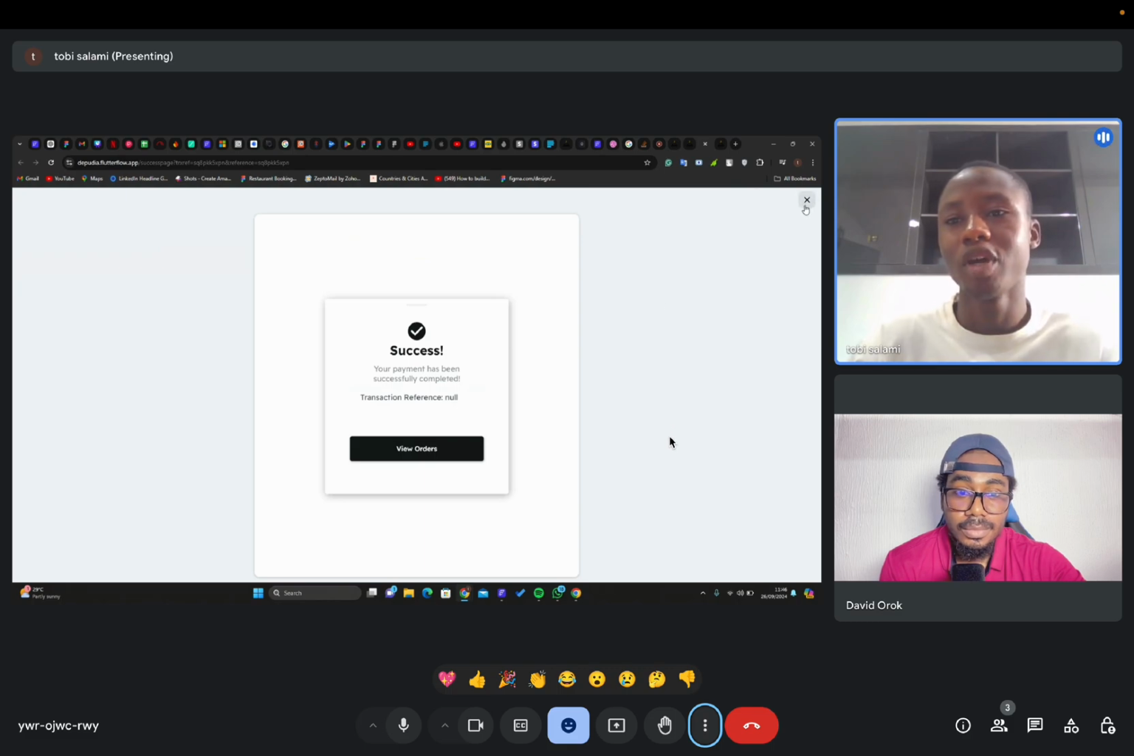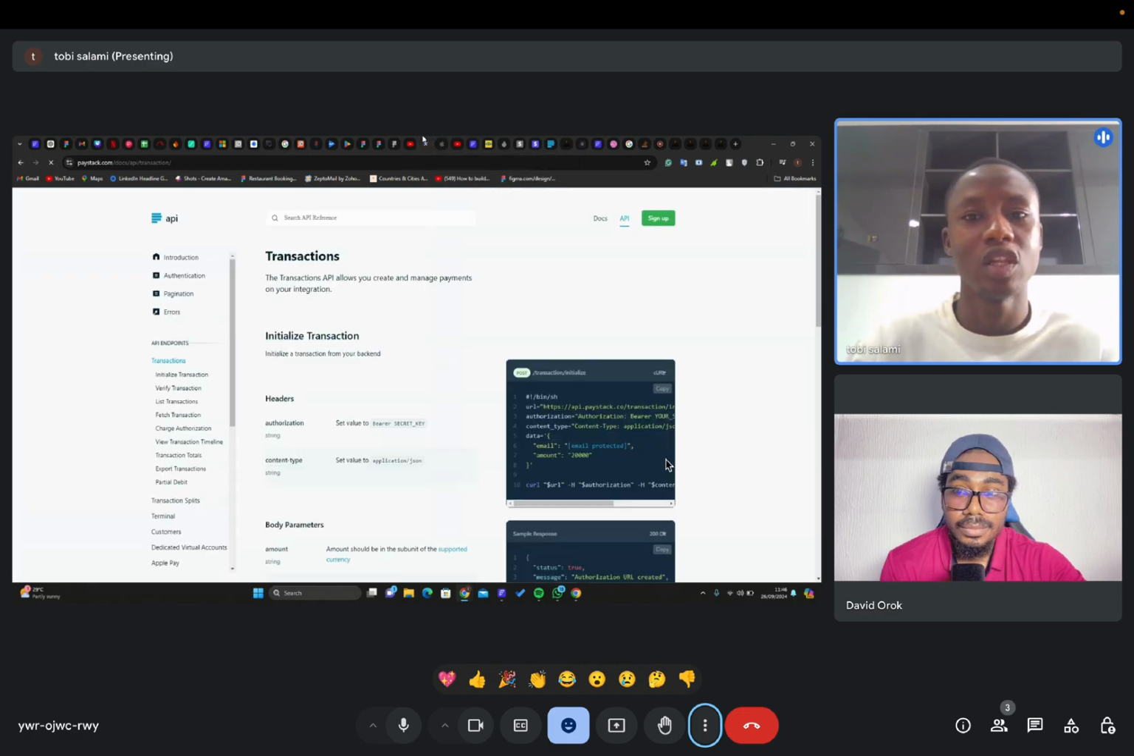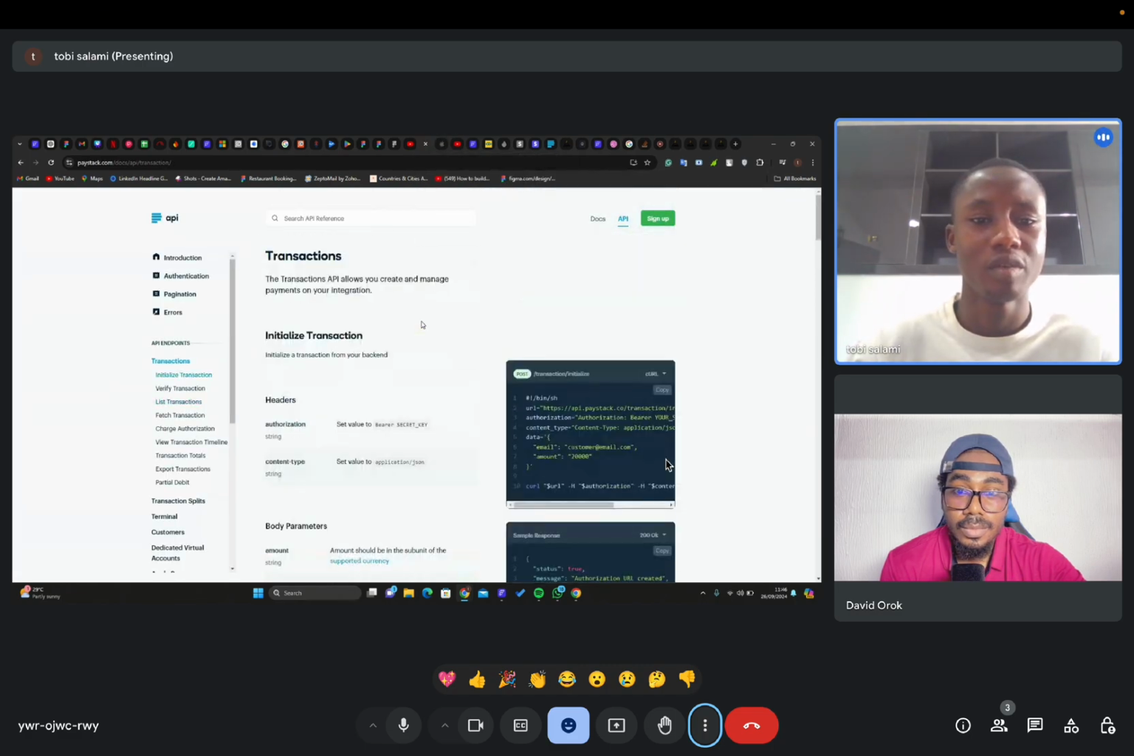Right. So now I'm going to give you guys step by step on how to go about the API. First of all, let's read the documentation, and then from there you can get the knowledge on how to pay, how to perform a transaction, and then how to initialize a transaction and verify the transaction if it's successful or not.